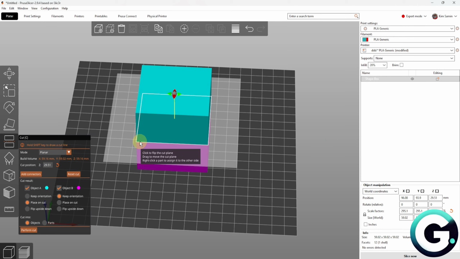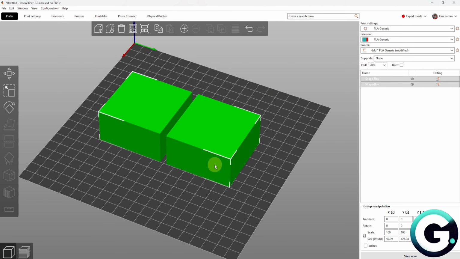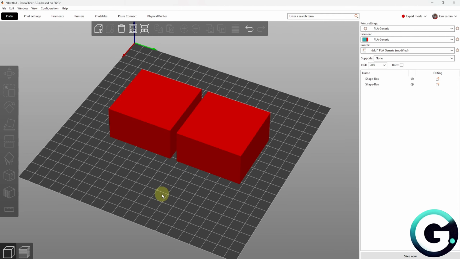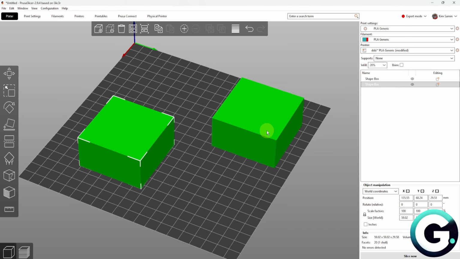And now to apply your cut, just click on the perform cut option, and then it will split the objects in two. If you want to cut it into parts, you want to click on the parts option. But in my case, I'm just going to split them both. And then here we have it.